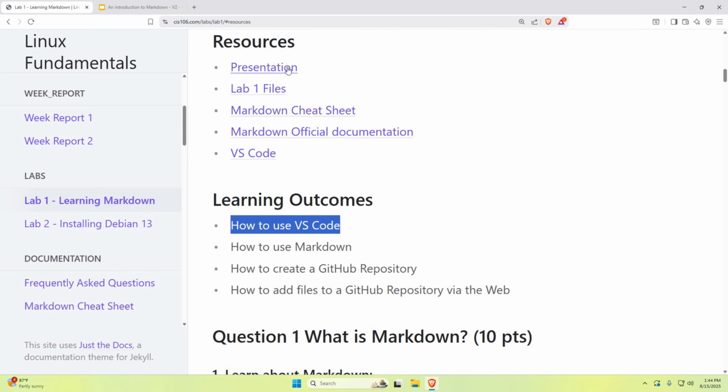First of all, the presentation that's gonna teach us Markdown, then the exercise files that we're gonna need, a cheat sheet for Markdown that you're gonna save in the end. This is gonna be very useful to you because syntax is one of those things that you learn as you go. And then Markdown official documentation and VS Code's download link.